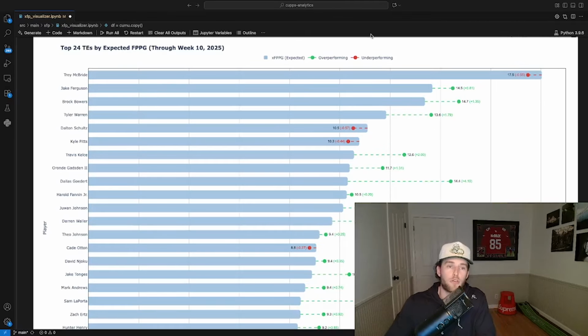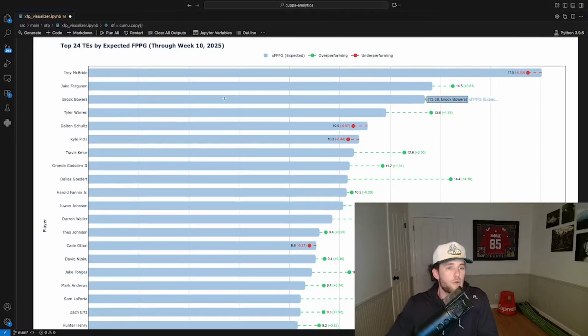Mentioned Brock Bowers earlier, but he is down to tight end 3 in expected fantasy points per game at 13.38. It's so hard to trust the Raiders offense on a weekly basis at this point, but I still believe that Brock Bowers does have an outside shot of being the tight end 1 in points per game when we look back at the end of the season.